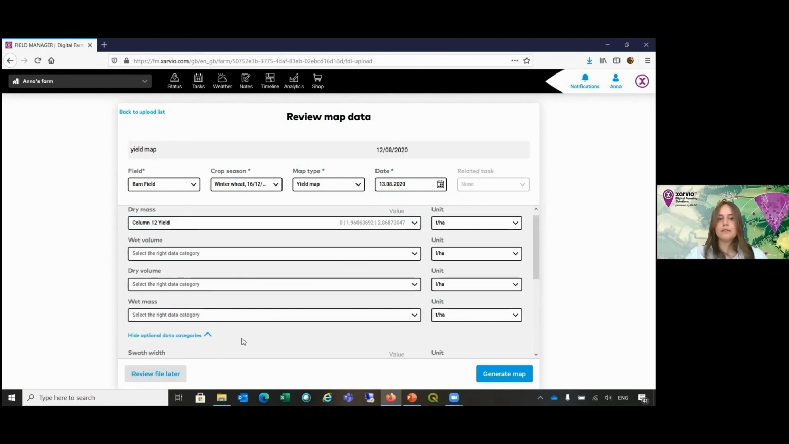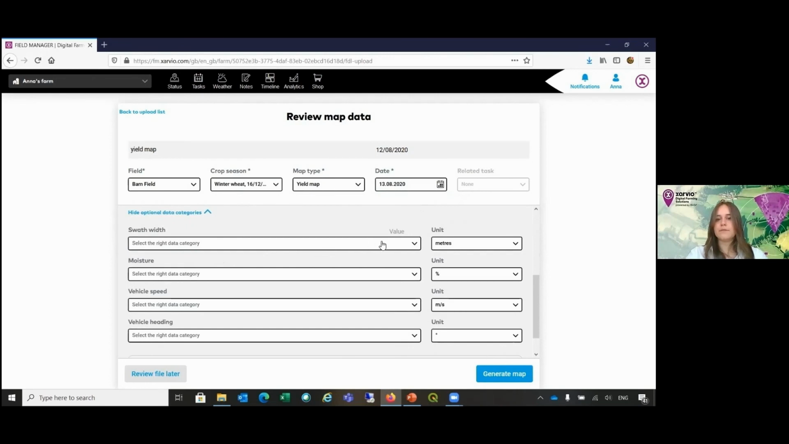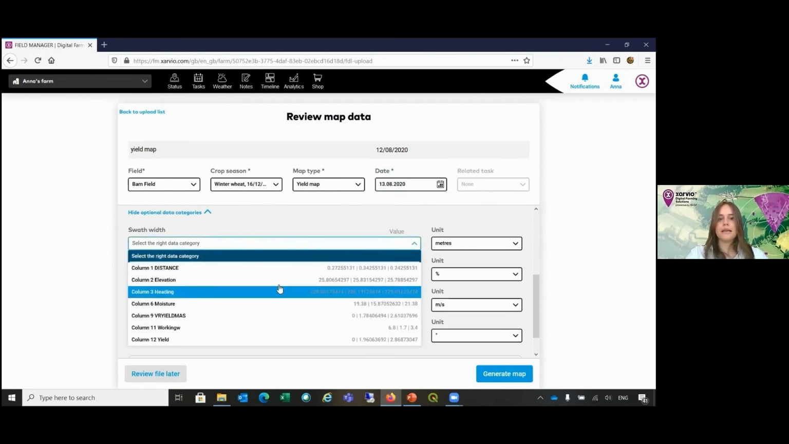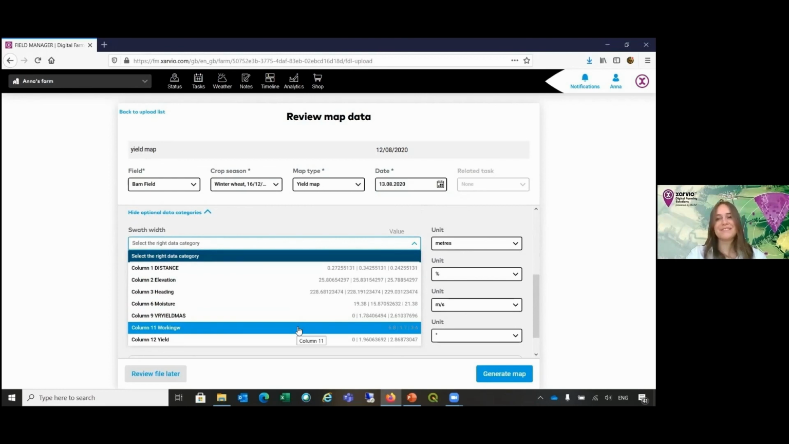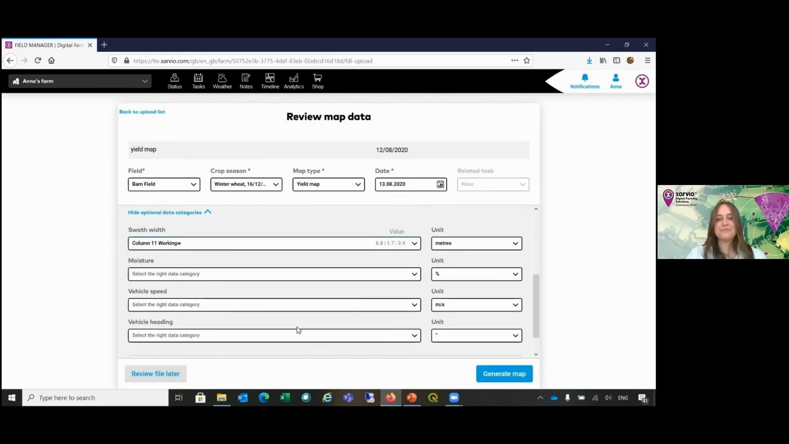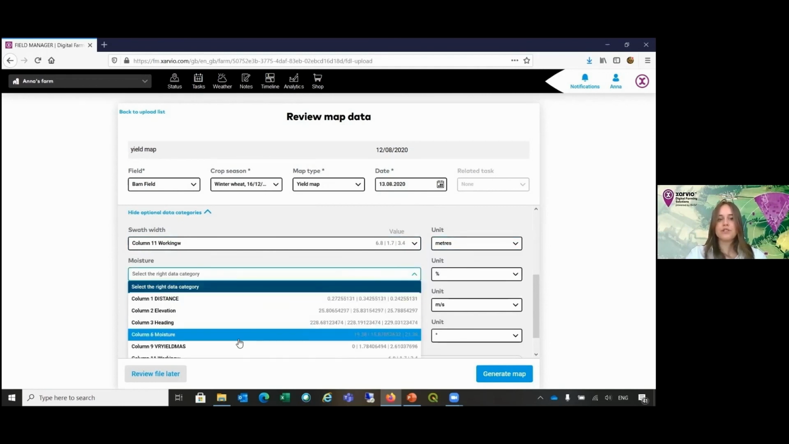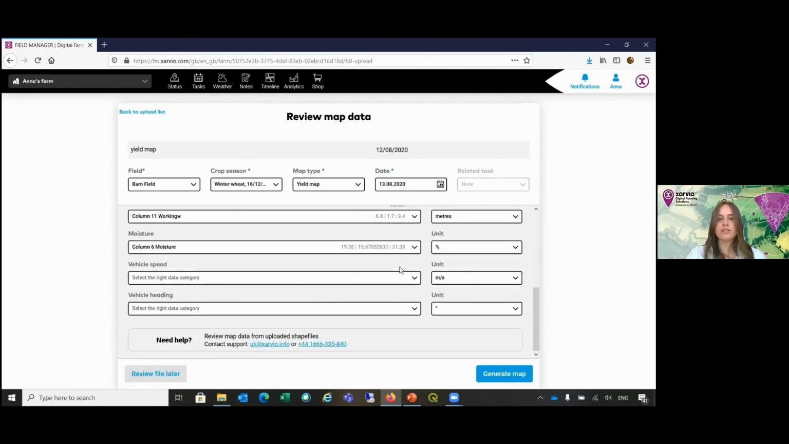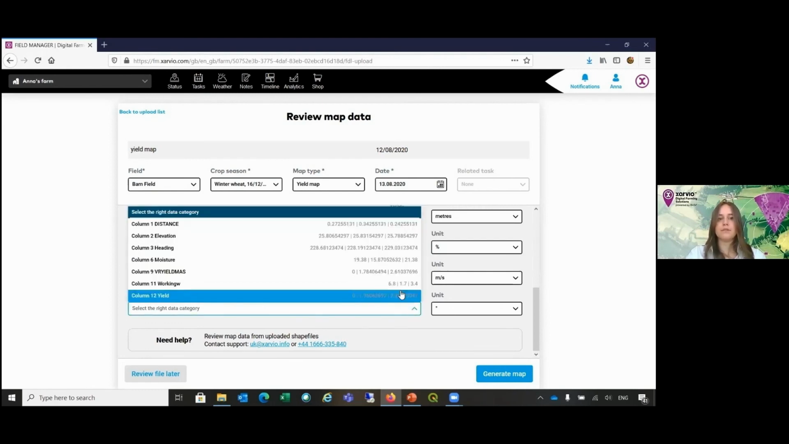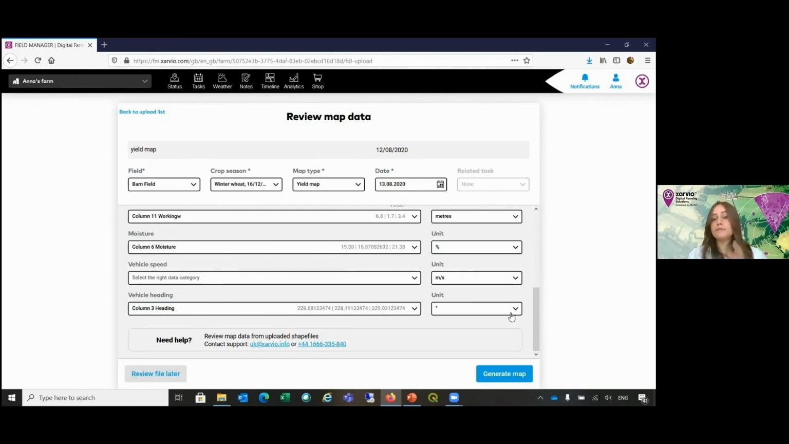So what I mean by that, if I just put select there, it asks for the swath width. I know it's also called a working width. So this is when it gets a bit complicated. So working width, and I know that is in meters. And then the moisture, which is already labeled as moisture, which is in percentage. Vehicle speed, I know my combine map doesn't have that information. And then vehicle heading, which is just labeled as heading. So this will differ between each combine. But at any point you need any support or contact, support will definitely help you. So then once you're happy with that, you press generate map.